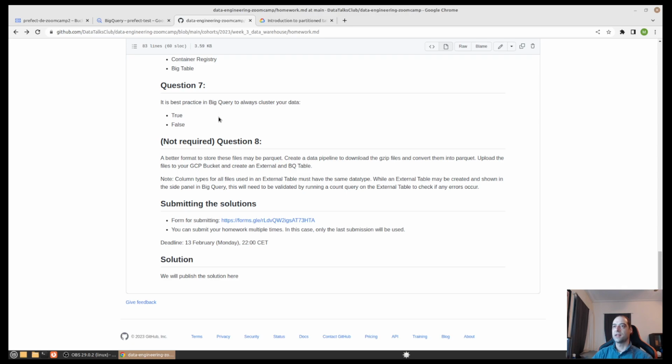Question 7, it is best practice in BigQuery to always cluster your data. As Ankush stated in the video, if your data is less than 1 gig, that will create some metadata that has some overhead associated with it, which may outweigh any performance boost you'll get from clustering. So the answer to 7 would be false.